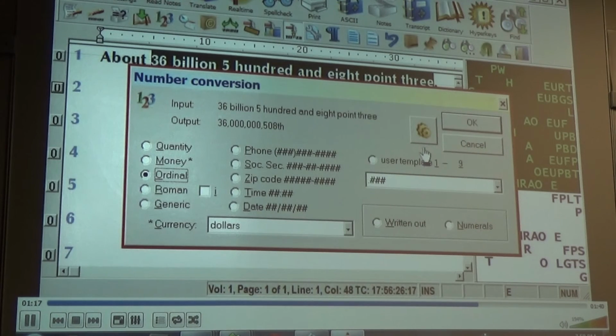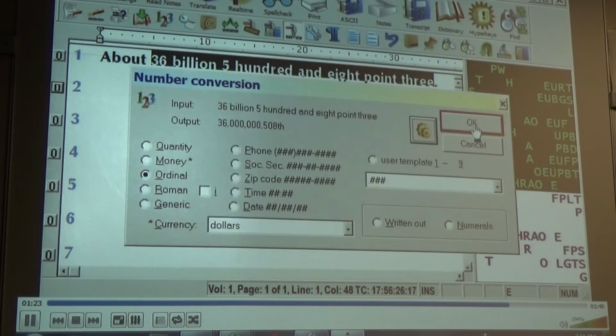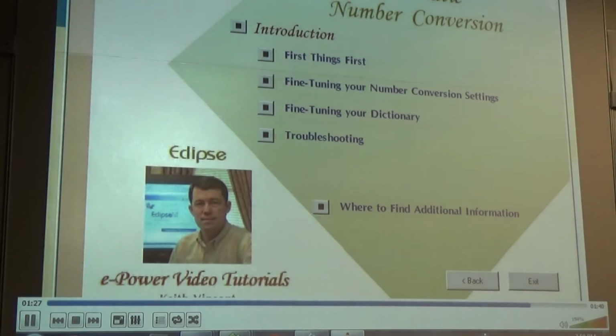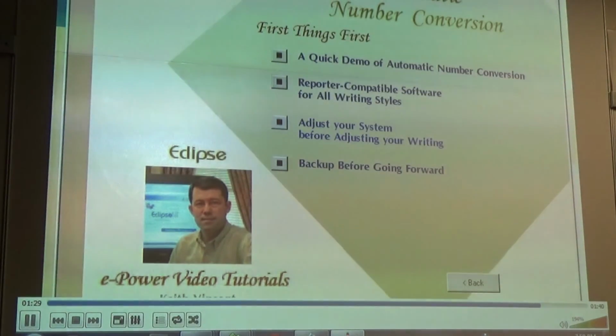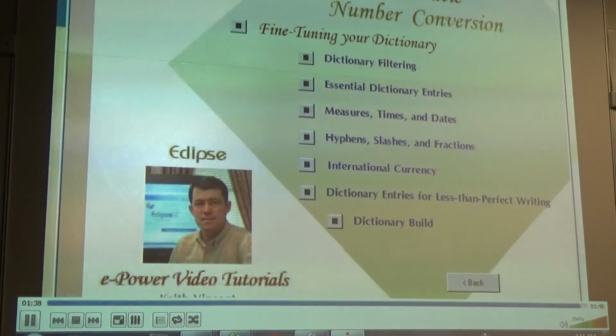However, your numbers settings will control, and so the gear icon takes you quickly to adjust those settings. Within these short presentations, it's not possible to show all that Eclipse automatic number conversion can do. So a separate in-depth ePower video tutorial is available on automatic number conversion.